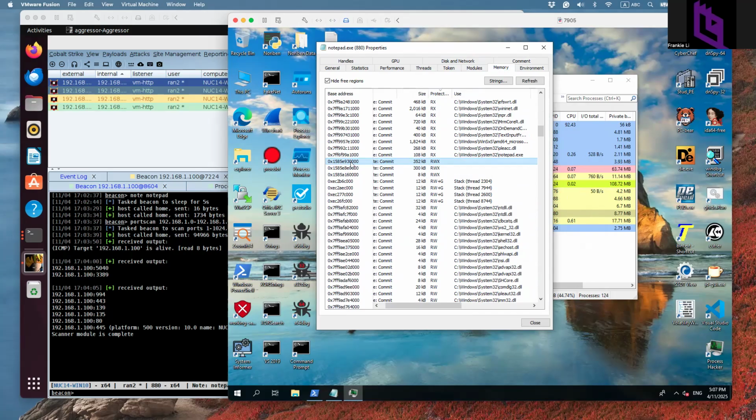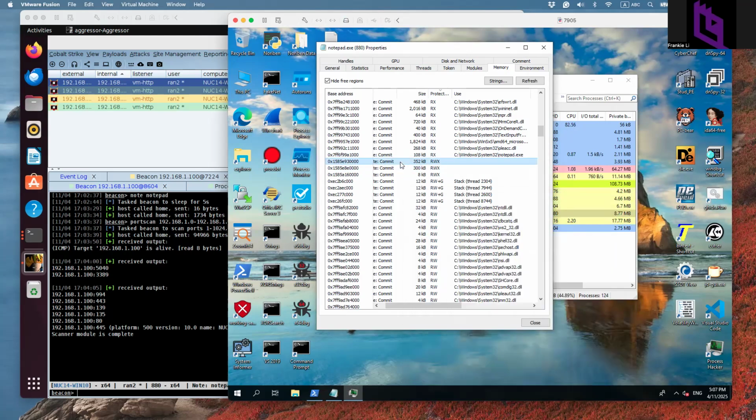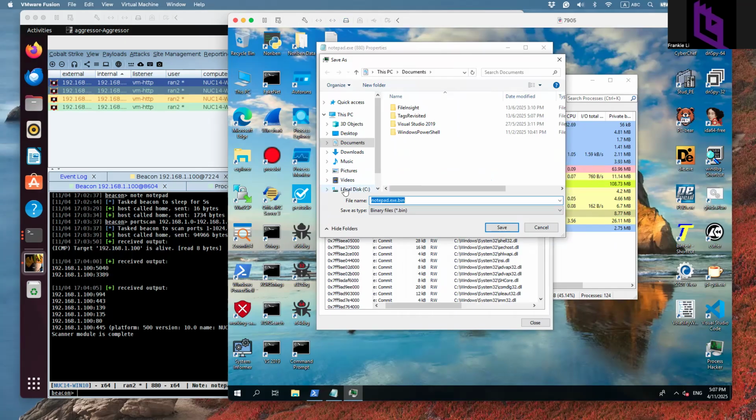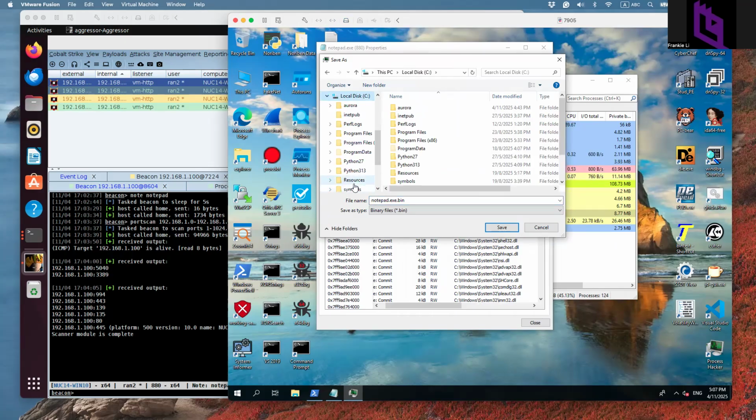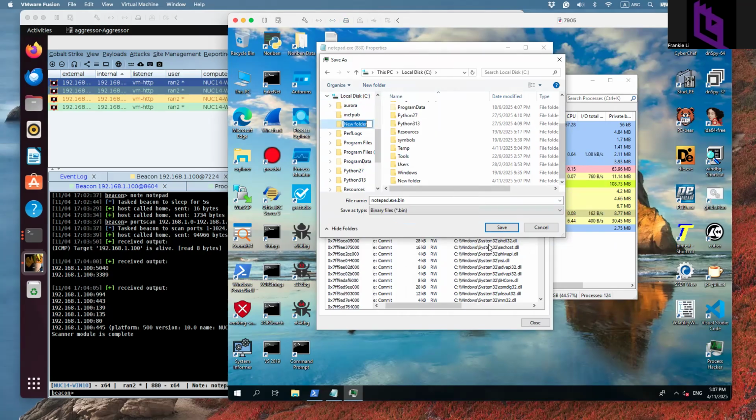Maybe they are Cobalt Strike. Yeah, maybe that's Cobalt Strike default. I try to dump one of them, see whether I can have the record. I create a new folder called output. Then I dump one of them.